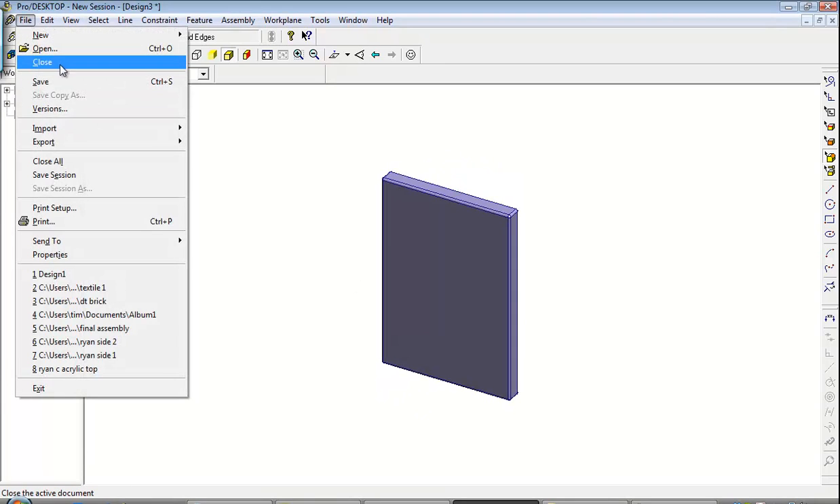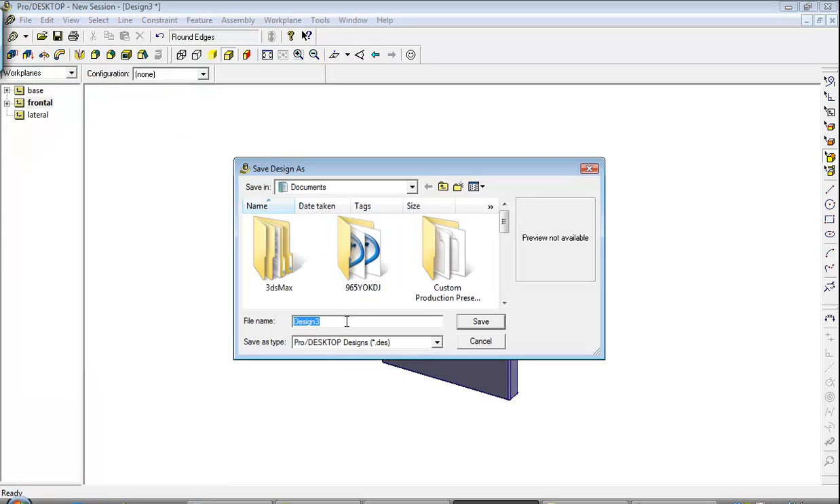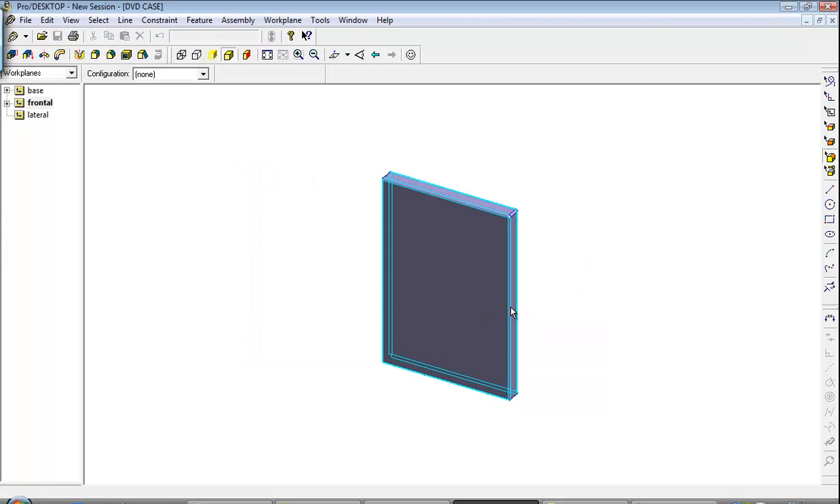So if I then go to File, Save, and into my document, if I call that DVD case, and I'm just going to click on to Save there. Now because I know the measurements of the box now, what I should be able to do is work out the actual sizes that I need for the actual box that I'm making.